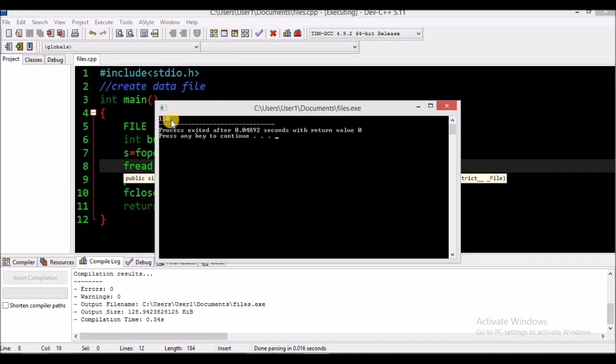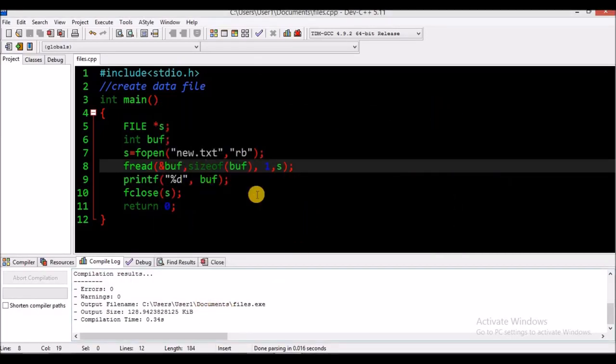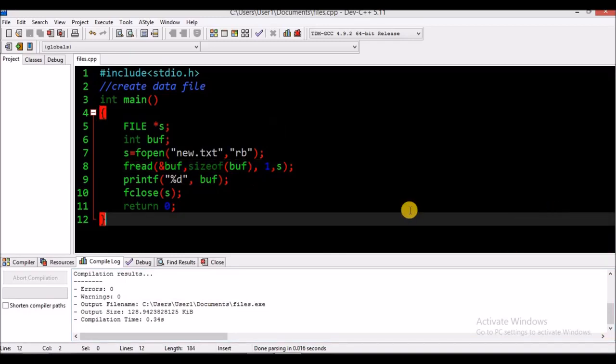So here we have the 150, which is the value that we assigned to our buffer. Good. So even though we're not seeing it in the file itself, it is there, but because it is in binary mode, when you open the file you're not going to see it there. Alright, so I hope that was helpful.